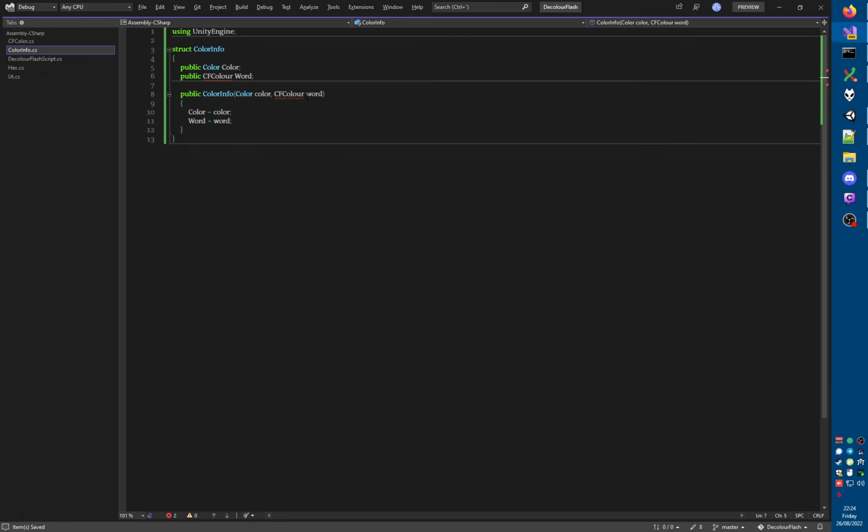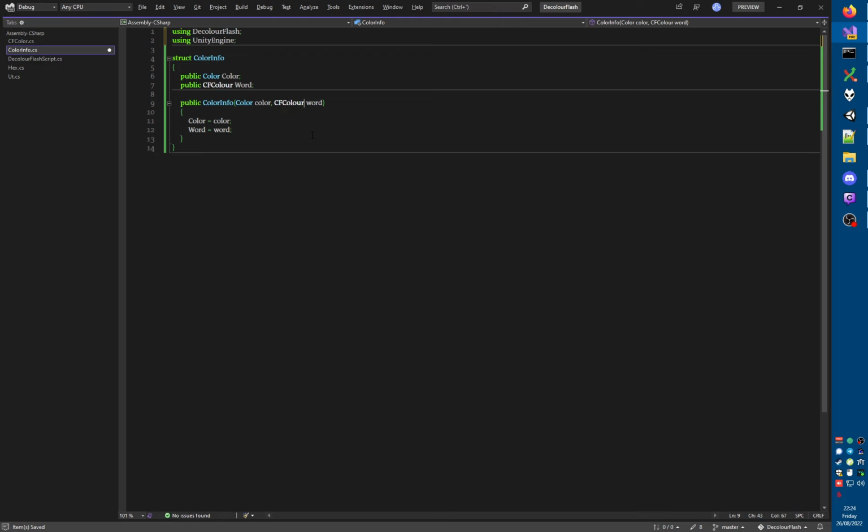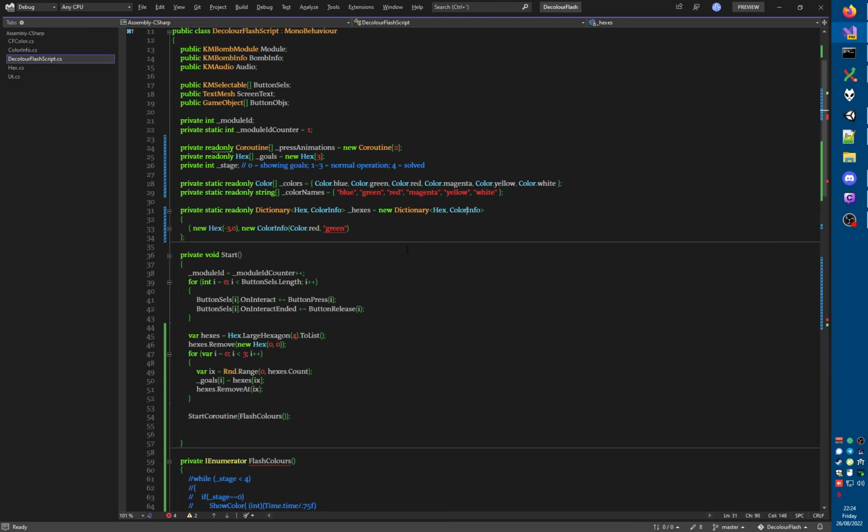Okay, what went wrong there? CF color. Okay, now it worked. Did you notice that? It said using lowercase d, semicolon. That seems a weird bug. Okay, so now, instead of green, I'm going to say CF color.green.